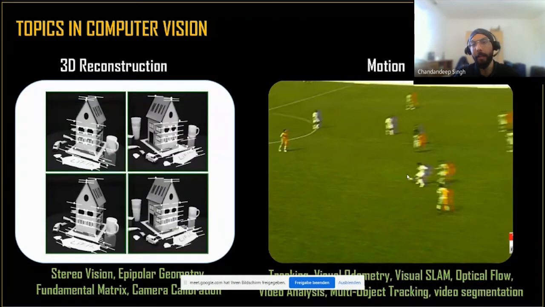And then after that, we can move to talk about motion and talking about how segmentation approaches and 3D reconstruction approaches can be done for videos. So we talk about tracking, template tracking, and other Lucas-Kanade tracking approaches that are used, and then visual odometry, visual SLAM, optical flow, video analysis, multi-object tracking, and video segmentation.